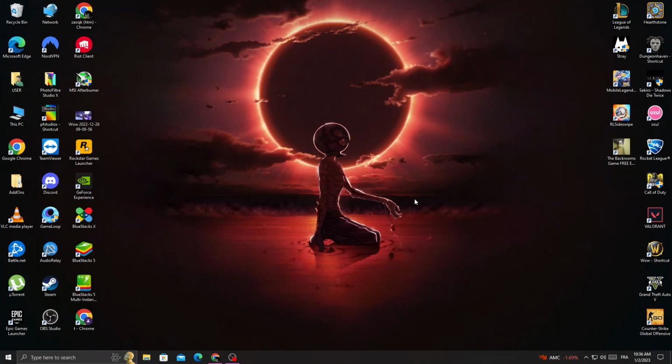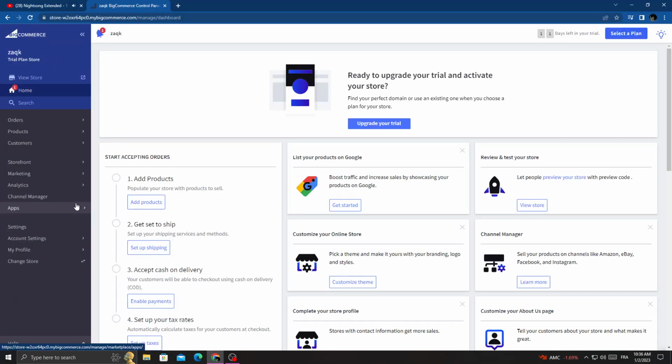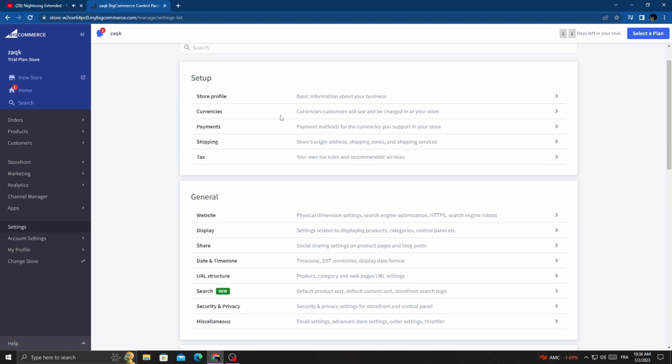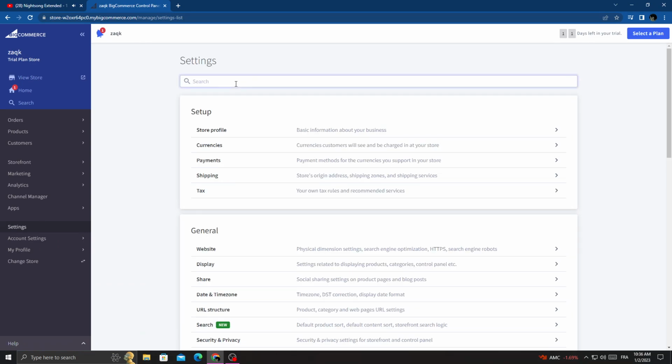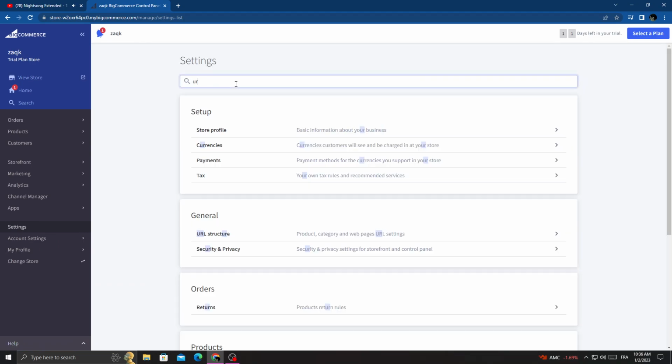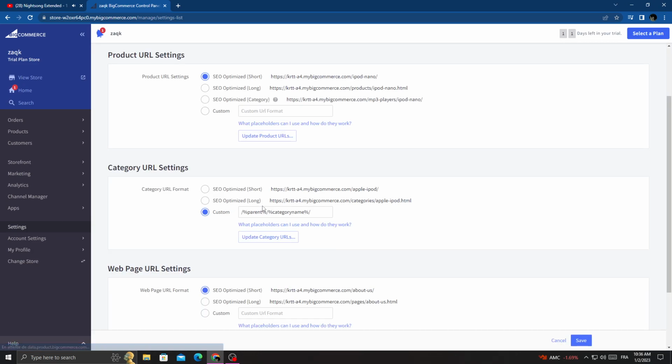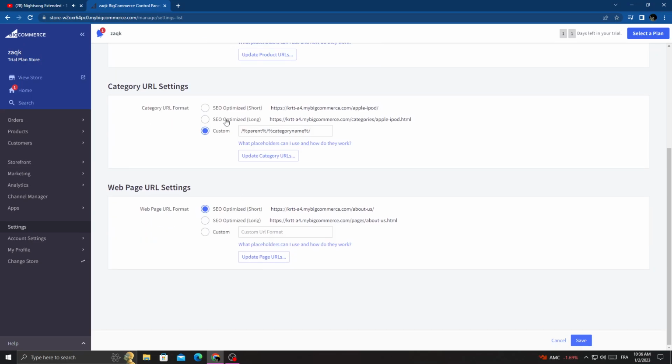First, open your browser, and then once you're here, click settings. Now type here URL, or you can just scroll down until you find it here. Then go to category URL settings, and here we'll find manage.